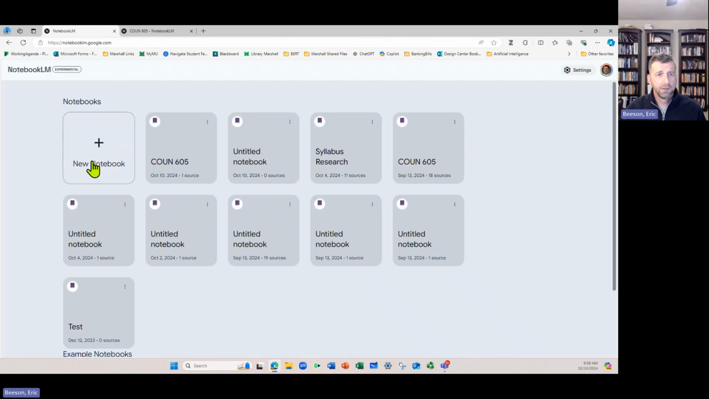It brings up this interface, and as far as I know, you can have as many notebooks as you want. The storage capacity in each notebook, I think, is very large. I don't know the exact number of sources or pages, but from a podcast I listened to about NotebookLM from one of its creators, it's very large.